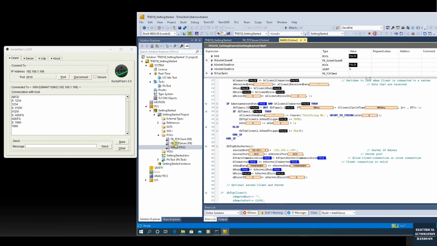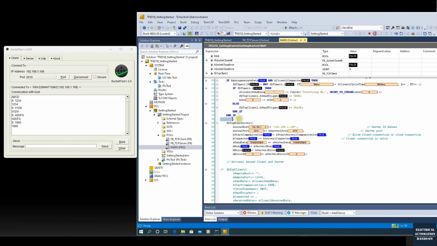If we go back to the main, we will see the core area is this area. Don't forget, server and client need to match this IP address and port number. You can use this busy, connected signal and the busy signal for troubleshooting. Meanwhile, for this error ID, you can go to the menu and search the error ID if you have a problem.